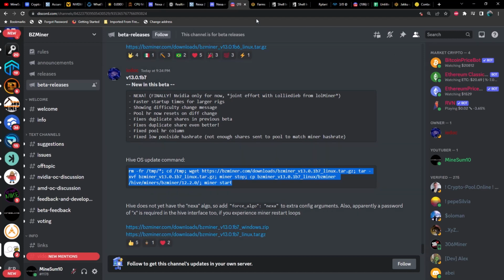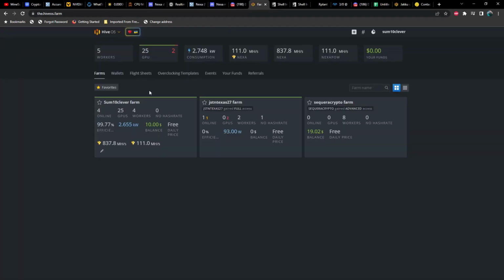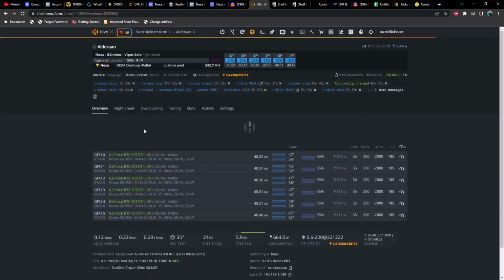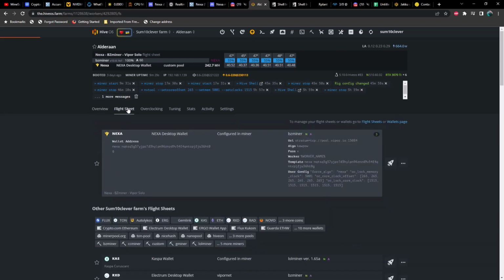So I went ahead and installed it on all of my rigs except for one, and we're going to take a look at some of the farm real quick. So we've got Alderaan, which consists of all 3070 Tis, all Founders Editions. Take note of the hash rate. We'll go over that in just a minute. Let's go ahead and take a look at the flight sheet and see what it takes to accomplish this.